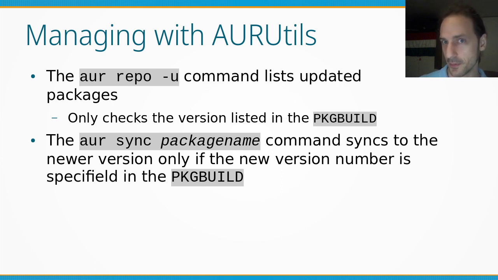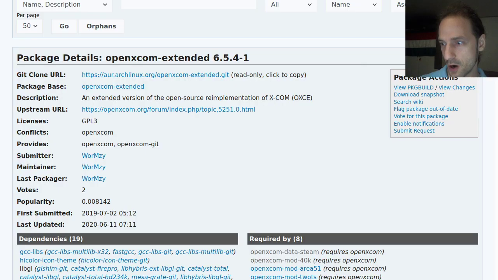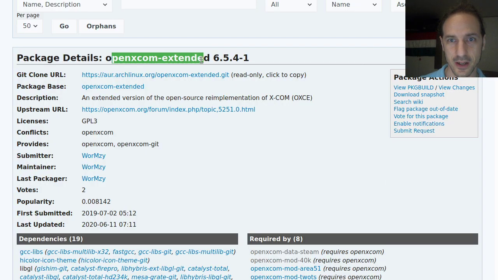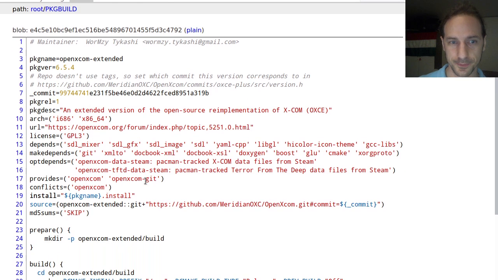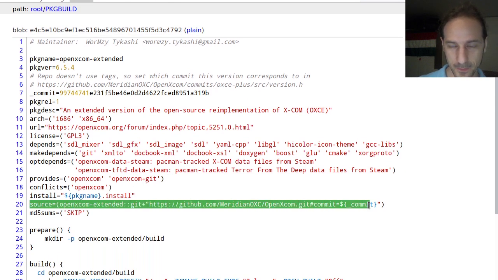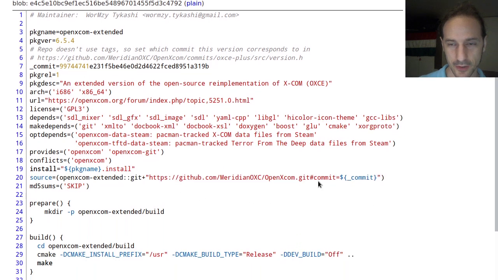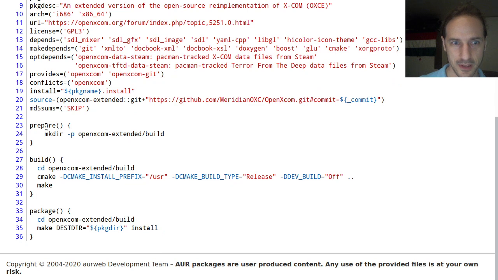So if we go back to the homepage of the AUR and take a look at this OpenXCom extended, they have this nice version like 6.5.4. If we check the package build here, we can see that this package version is given by the pkgver variable here, and the source is linking to this commit. This version is based on this commit, so we have this variable here and it links to this specific variable as the source, and basically just prepares and builds the binary from this.